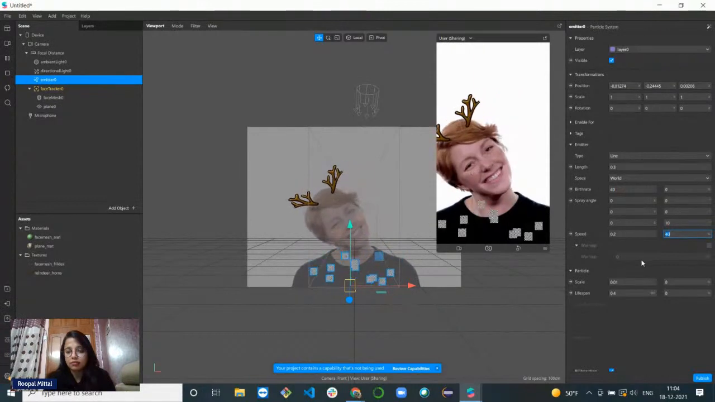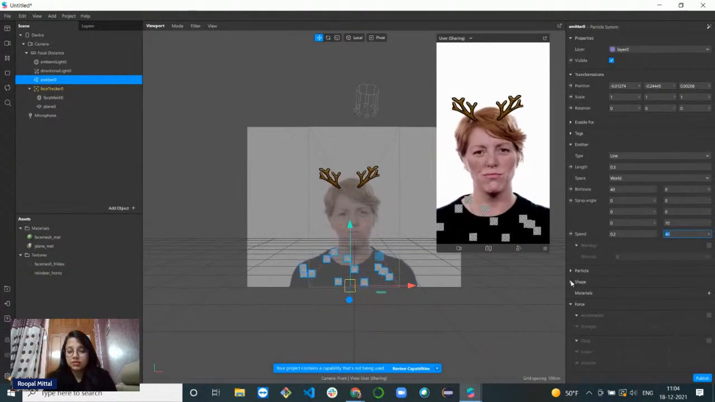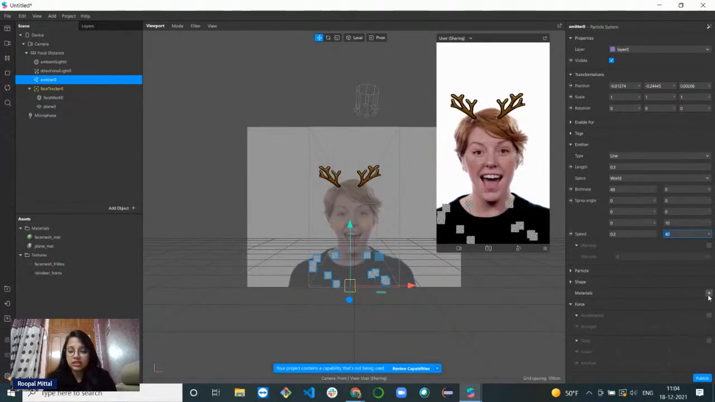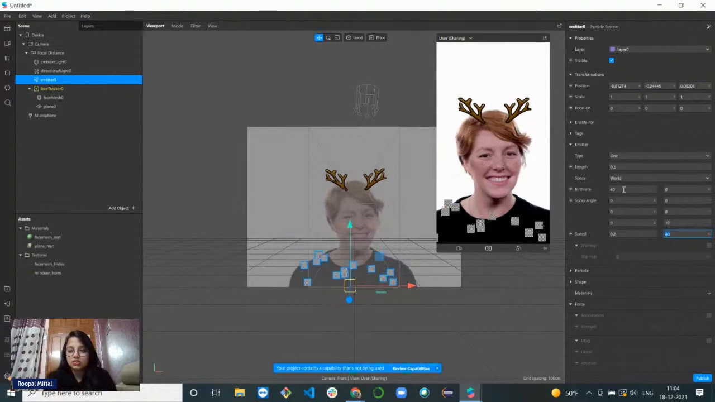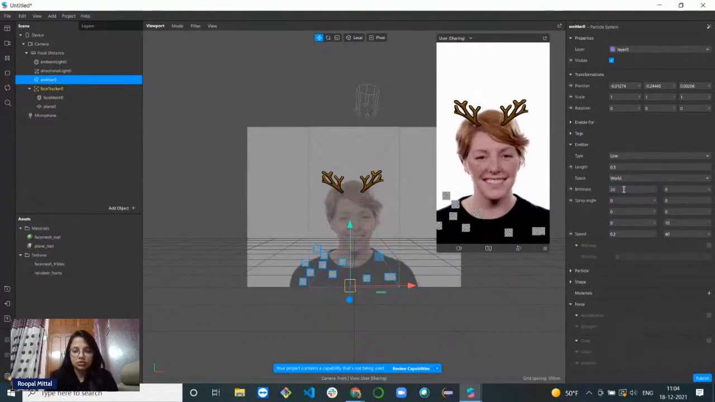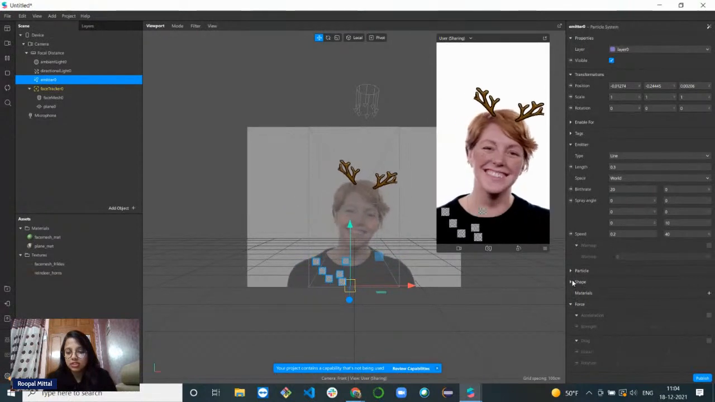So these are the birth rate, and this parameter here is the number of 2D objects that are coming up. You can also change, there is this very interesting feature: you can associate a material here with the emitter itself. I'll just keep it to 20 only. And you can change the shape as well.